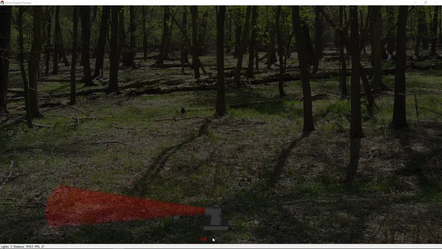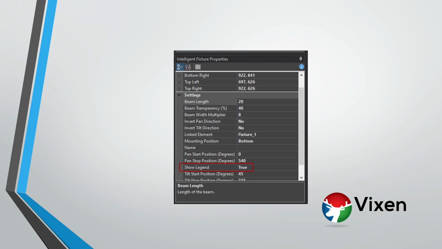I added a gobo effect to the fixture, and this activated the legend. The legend is intended to give feedback on fixture functions that are not easily represented graphically in the preview. G indicates a gobo function is active, and 4 is the current channel value indicating the selected gobo. The legend can be hidden by configuring show legend to false.